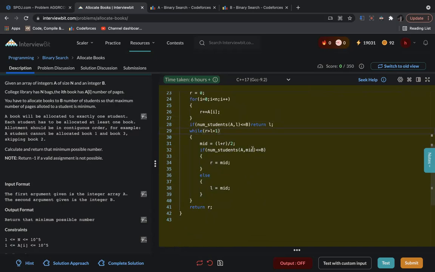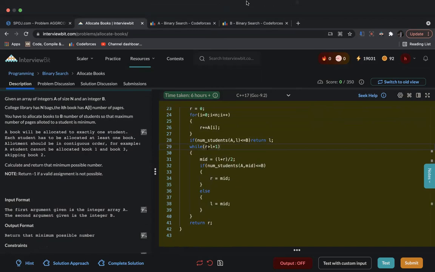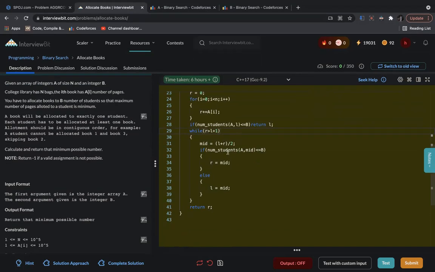So if that minimum number of students is less than or equal to B, then I'm good. I can just say R is equal to mid, because according to my invariant, R is always true. Otherwise, I can just say that L is equal to mid and get done with it. Right, so this completes my binary search.